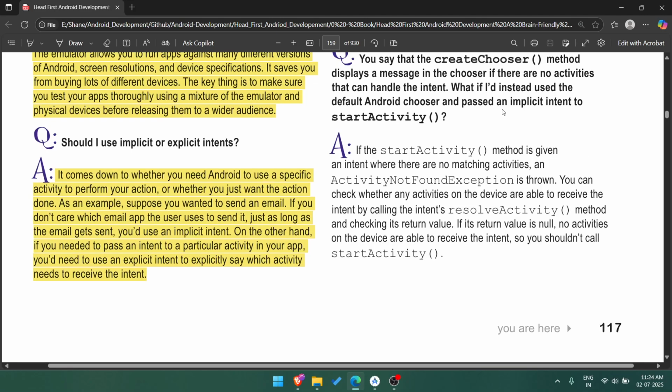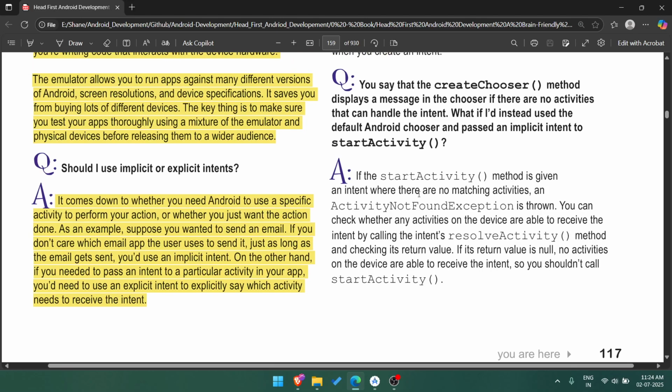If the start activity method is given an intent with no matching activities, an activity not found exception is thrown. You can check whether any activities on the device are able to receive the intent by calling the intent's resolve activity method and checking its return value. If its return value is null, there is no activity on the device, so you shouldn't call start activity, right?